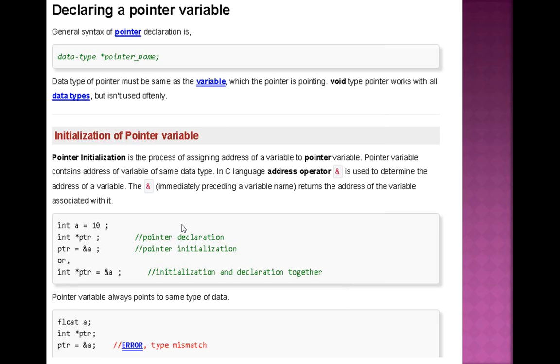Now the next part is how we can declare a pointer variable in C language. The general syntax for declaring a pointer is data type, pointer, pointer name. So we can declare the pointer by defining the data type like int, float, double, char. Then there is an asterisk sign, the star sign, then there is the pointer name.